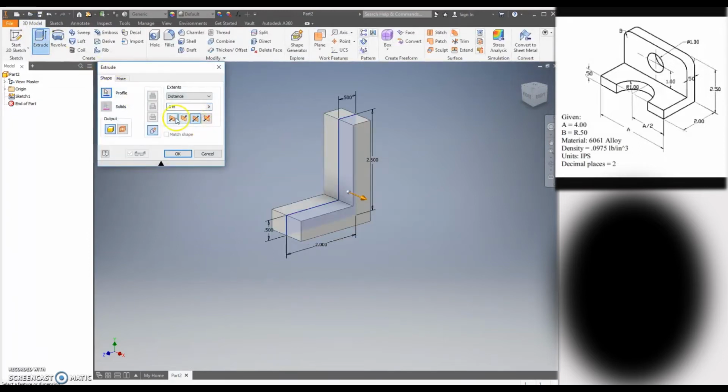Let's play with this one here. We're going to do a mid-plane extrude. Keep it symmetrical. Keep things centered about that origin.